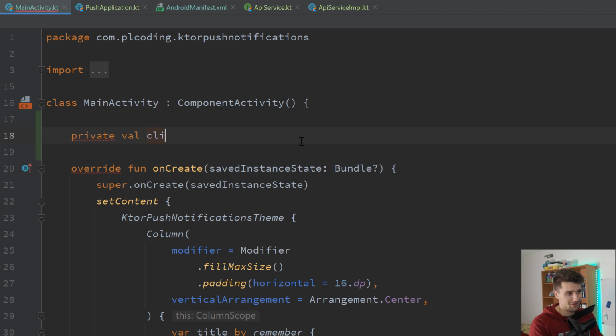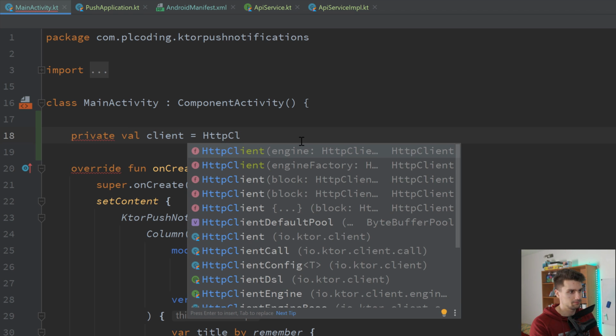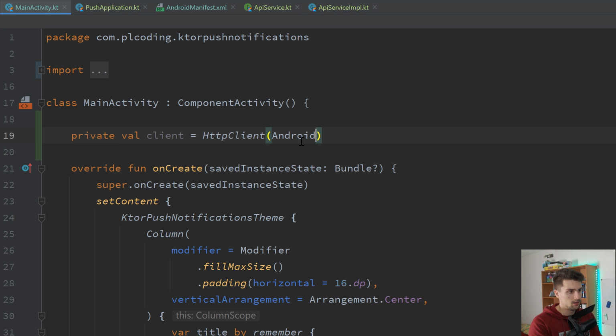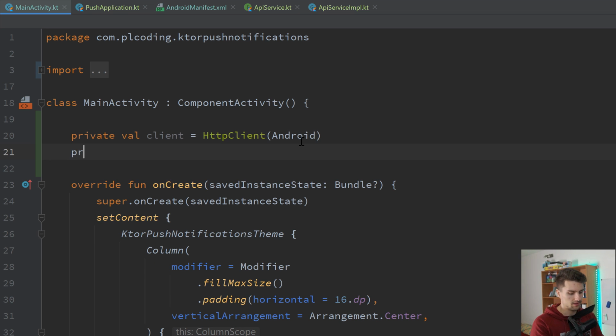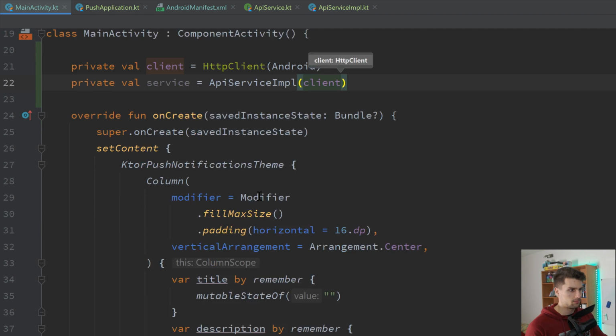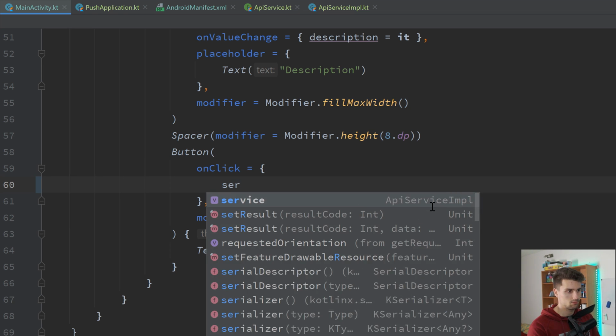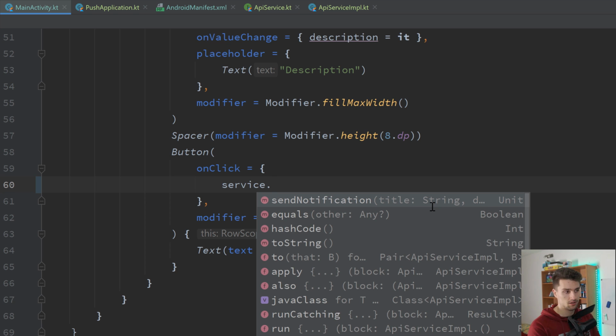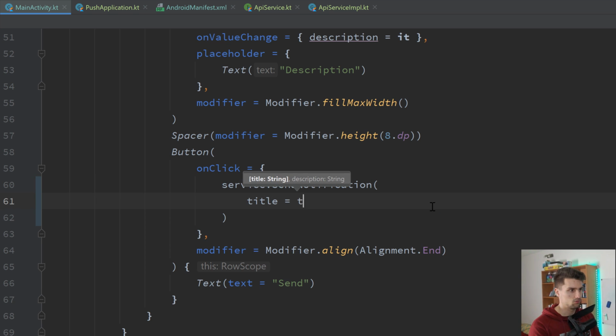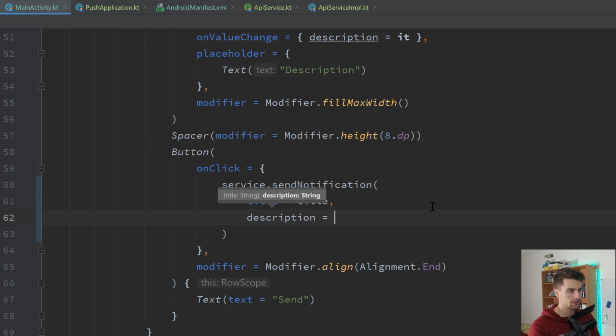Private val client will be an HTTP client. Here, Android side, we need to provide the Android engine, so not the CIO engine. We don't need to configure anything here, so we don't need a serializer on the client side because it's just a GET request, not a POST one. And then we can say we have the service, which is an API service implementation, for which we need our client. And now, in onCreate, or rather in our onClick listener, we can use the client, the service, to make our actual request. So we can say service.sendNotification, title will be our title state, and the description will be the description state.